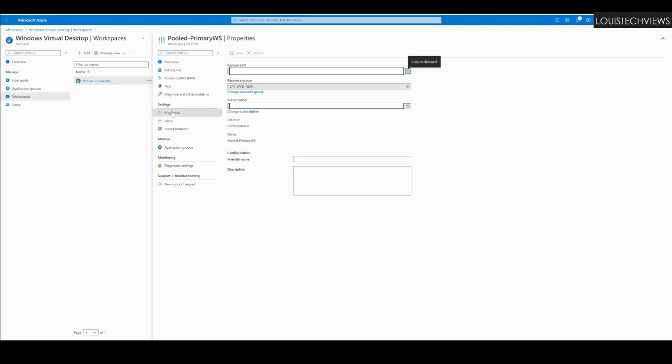And let's go to Properties. So you see here, again, it's not much here. I can type an additional friendly name if I wanted to. I can type a description, but other than that, there's not much additional details available in the properties.